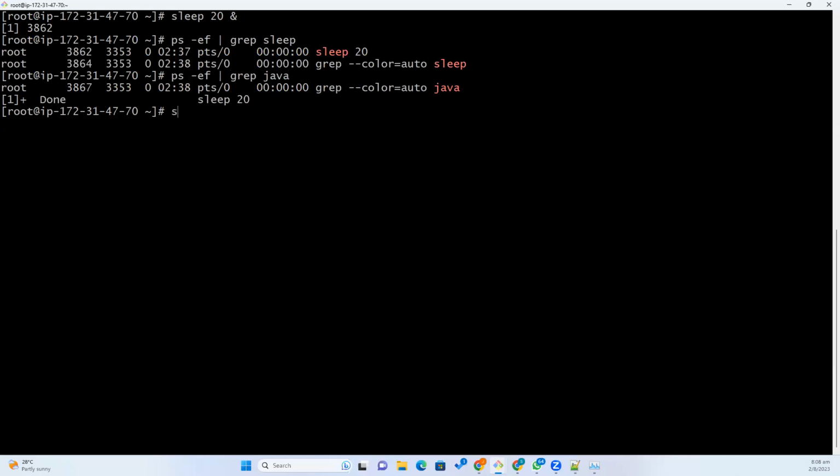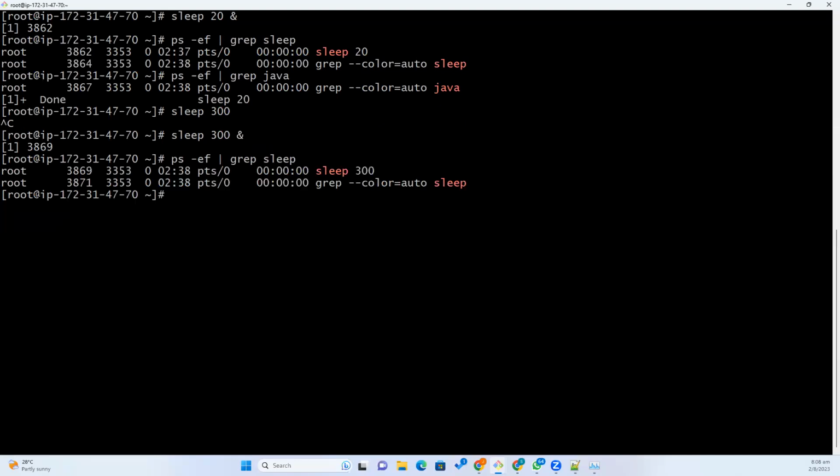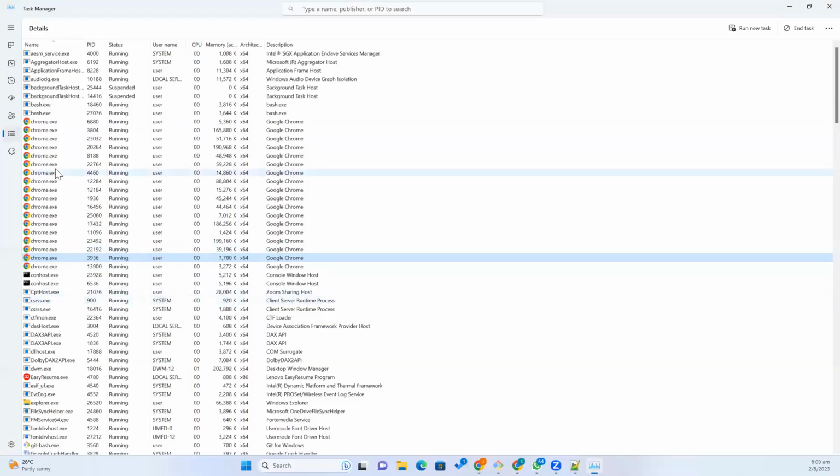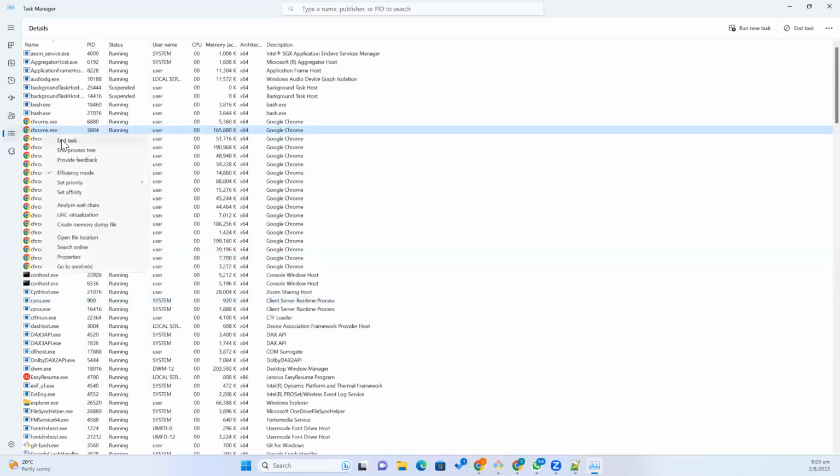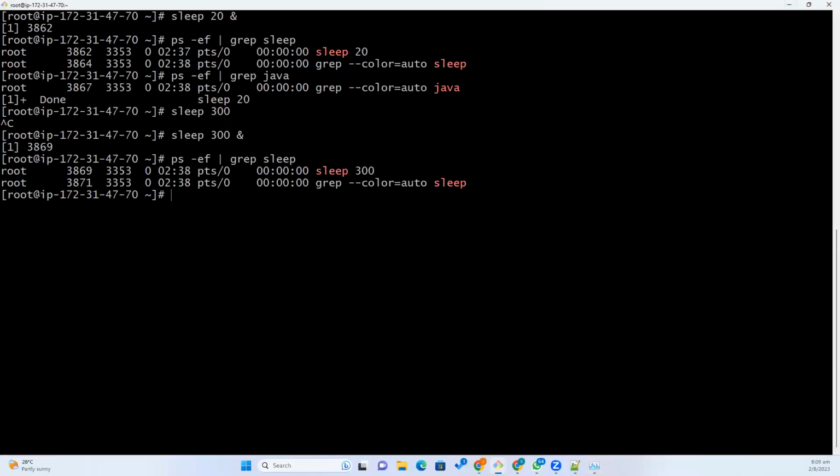Now by mistake, you created some process. Let us take it into the background. By mistake, you created some process and you want to kill it. Or for example, something is not running. What do you do in Windows? You come to Task Manager and click on End Task. Similarly, if something is not responding, or if you want to end some process, you have a command called kill followed by the process instance ID. What is the process instance ID here? 3869.